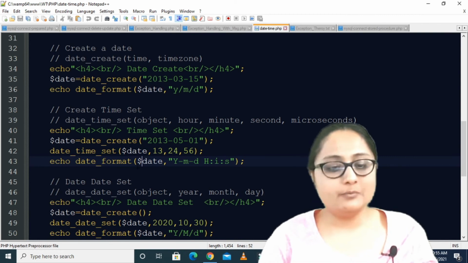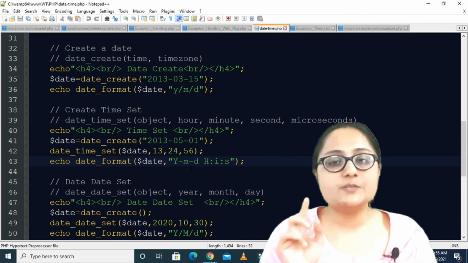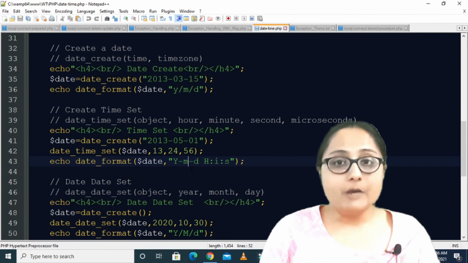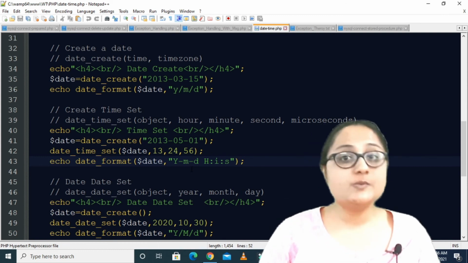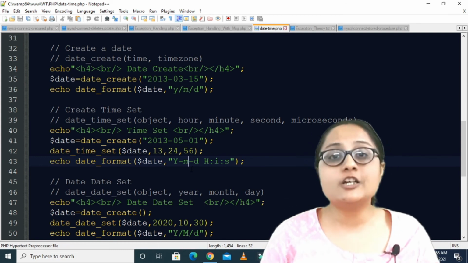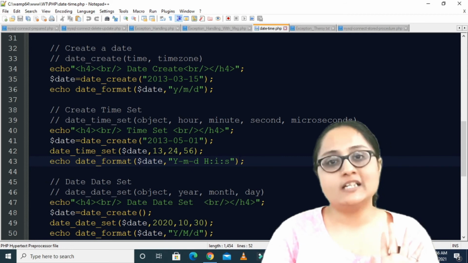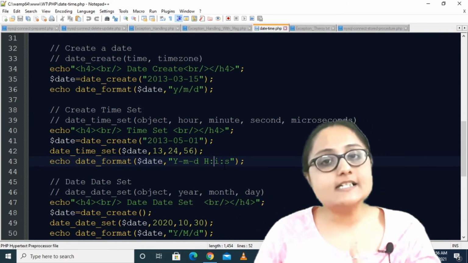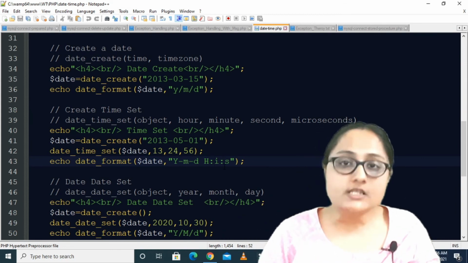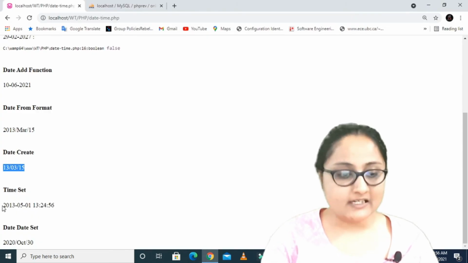In the second parameter, I will be specifying two formats. Up till now we were specifying only the date format, but because I have set the time as well, I will be specifying what is the time format that you want to display. So along with the date format, I am specifying the time format, that is hour, colon, minute, colon, second. This is the time format that I want to display. So let us see when we run the code whether I am getting that format or not.